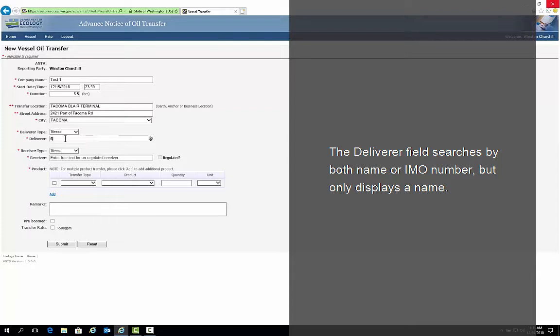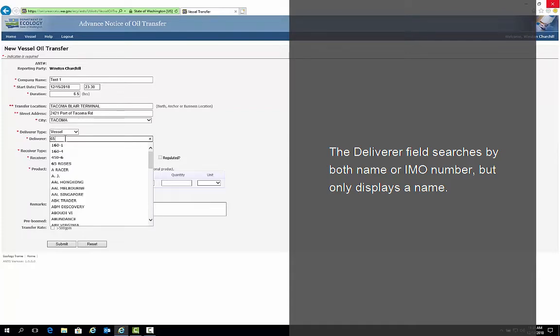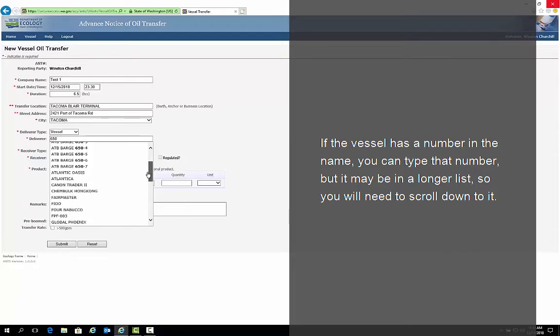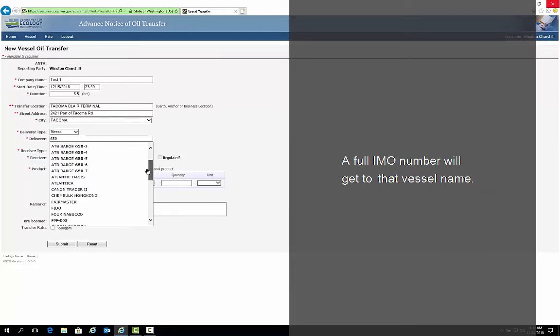The deliver field searches by both name or IMO number, but only displays a name. If the vessel has a number in the name, you can type that number, but it may be in a longer list, so you'll need to scroll down to it. A full IMO number will get to that vessel name.